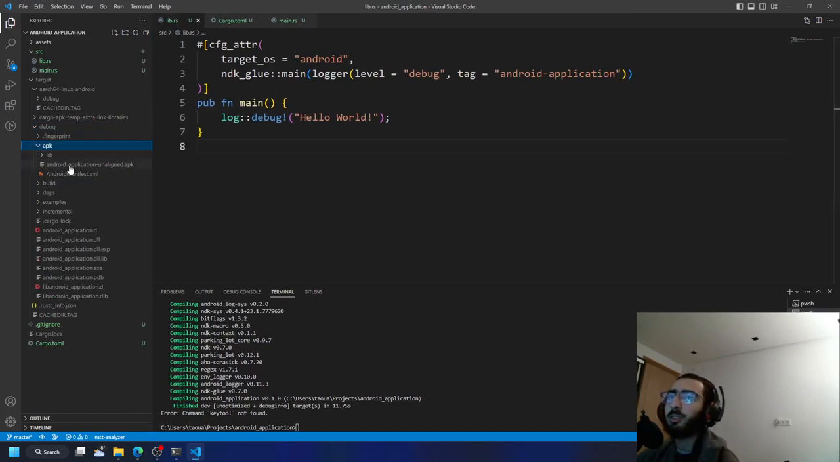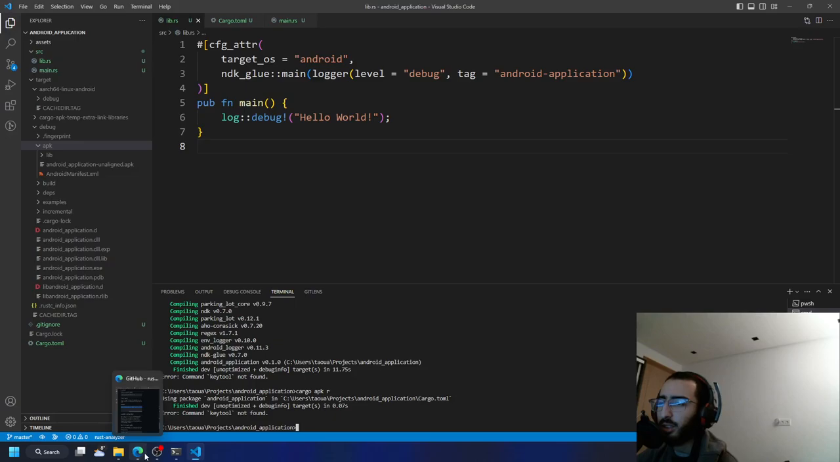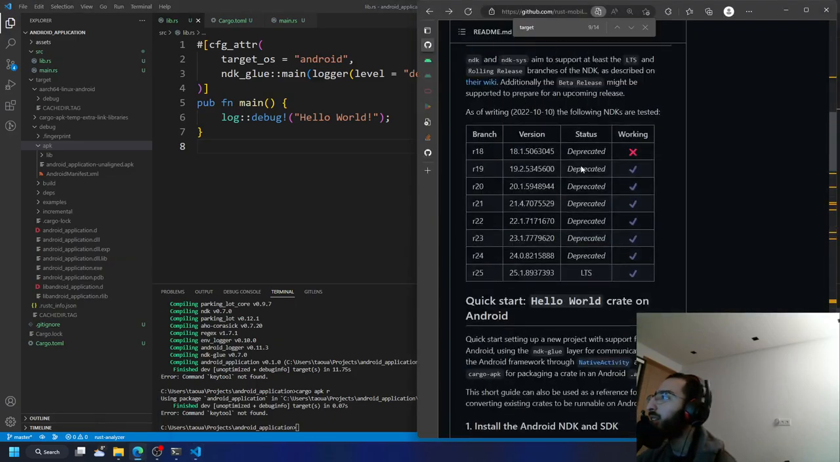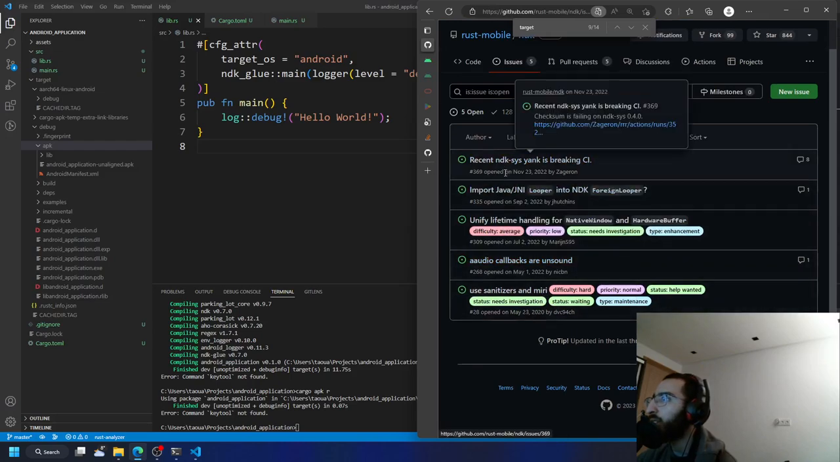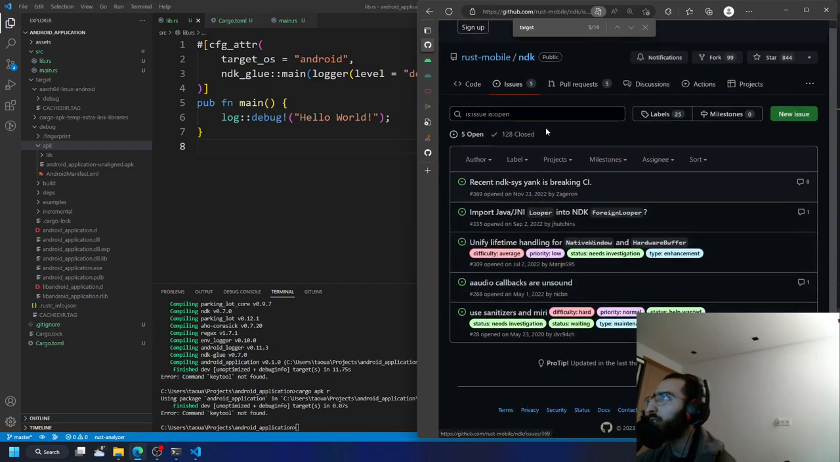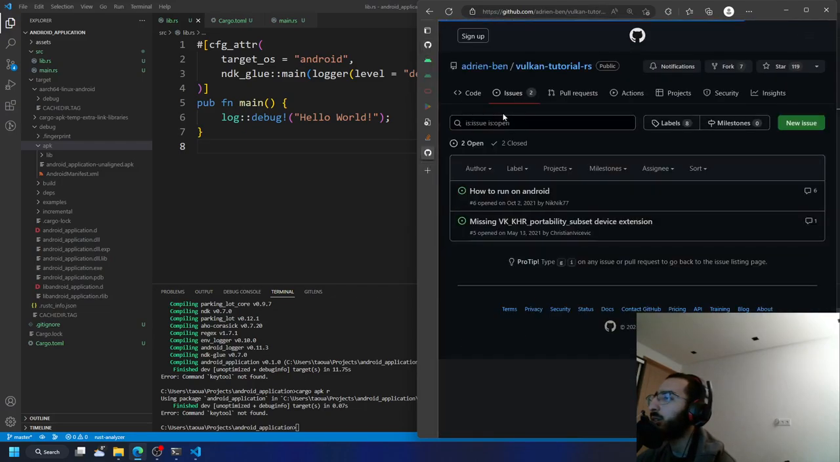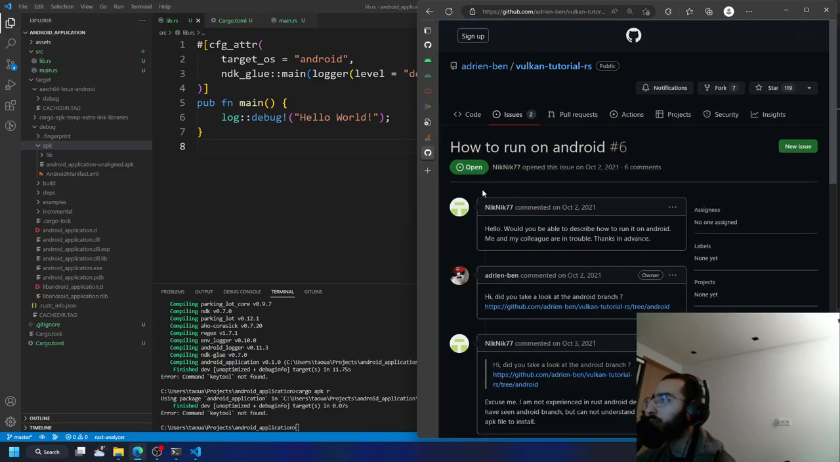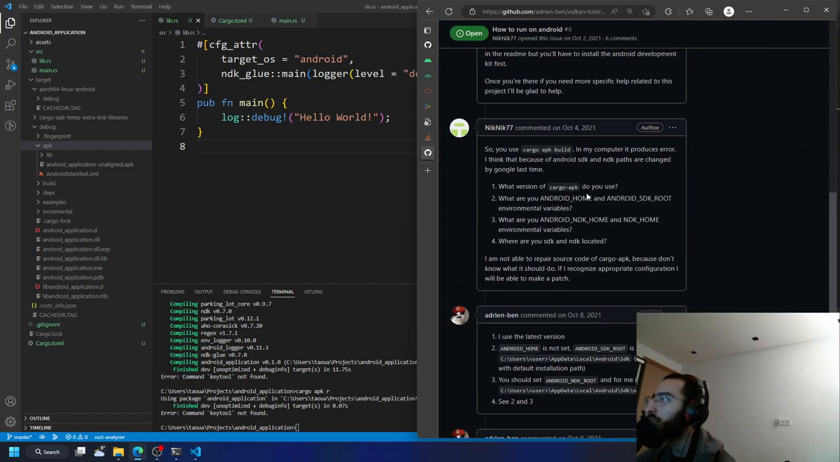All right, let's go. Android application dash aligned. Nice. Command keytool not found. What? Command keytool not found. Are you kidding me? If I remember, there was some kind of issue about Android, and there was some interesting stuff there. Not in the NDK, in the other Vulkan tutorial. Issues, how to run on Android, right? Exactly. So there was some valuable information from this guy.